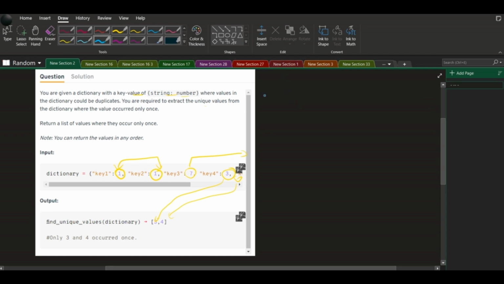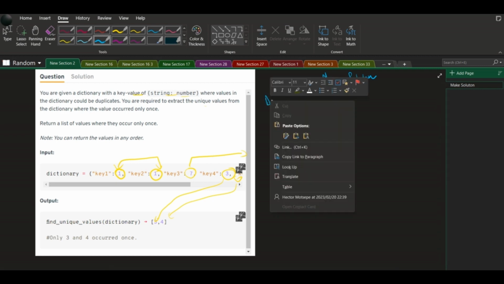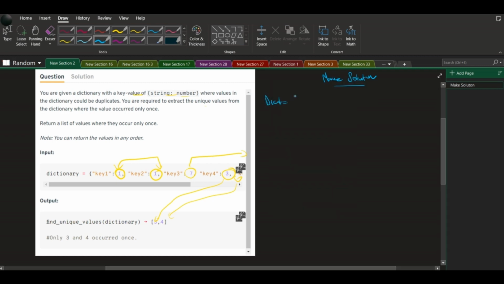One way we can go about it is to keep track. This is more like a naive solution, the brute force way. We can create a dictionary to keep track of the elements which are duplicates. We can loop from i all the way to n, the length of the dictionary's items, so that we can get the keys and values.